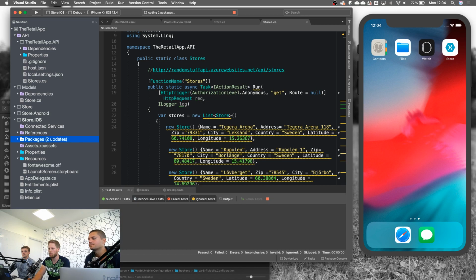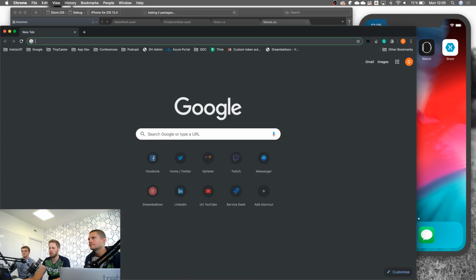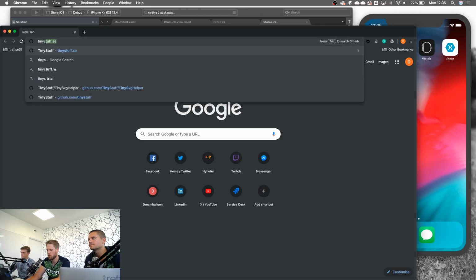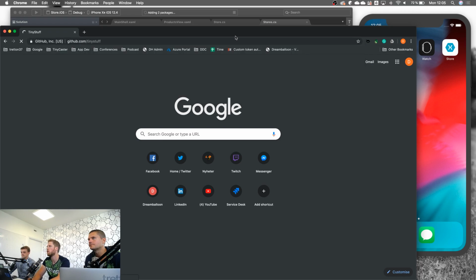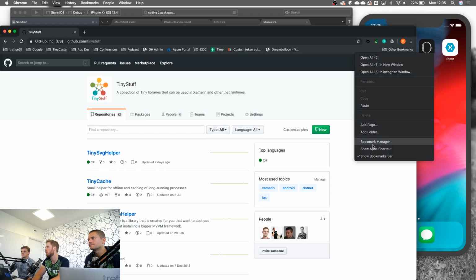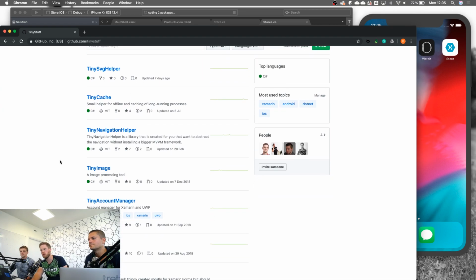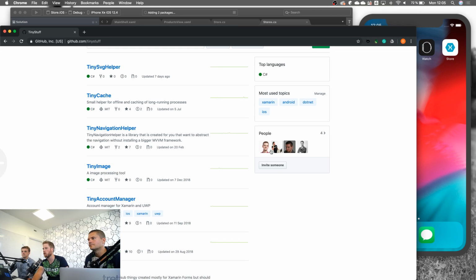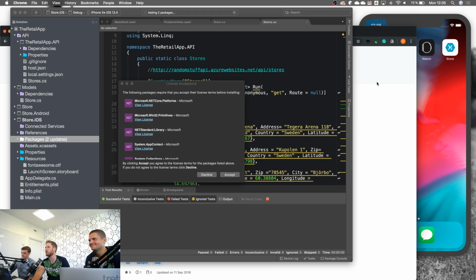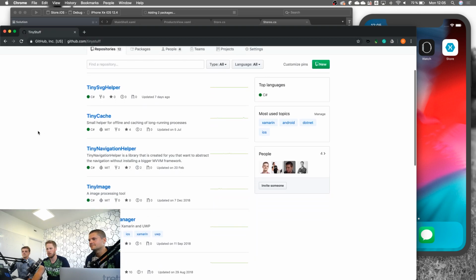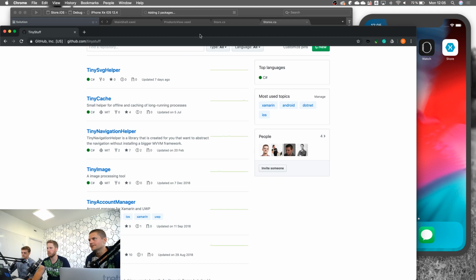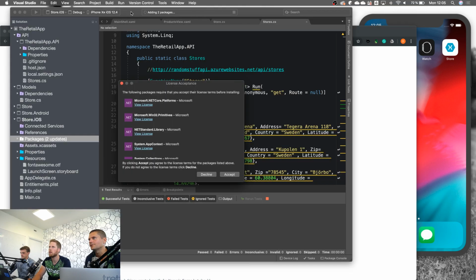We can also go to this little page, and you can see all the open source libraries that we created, me, Johan, Carl-Henrik, and Mats. All the tiny stuff, at tinystuff.se or the TinyStuff organization on GitHub. Press accept so it installs in the background, while we view the documentation.